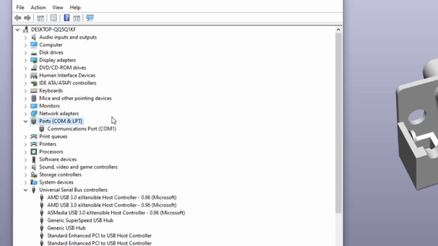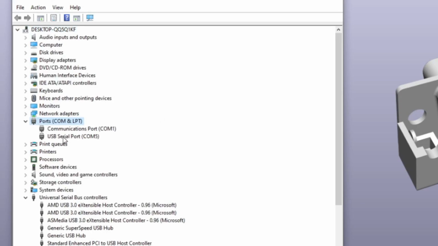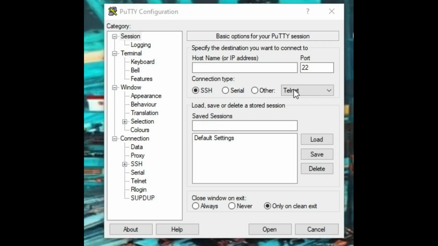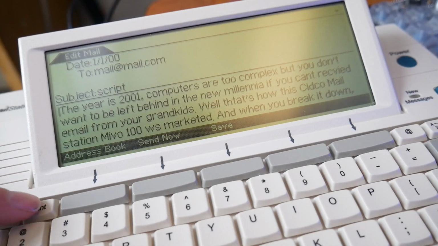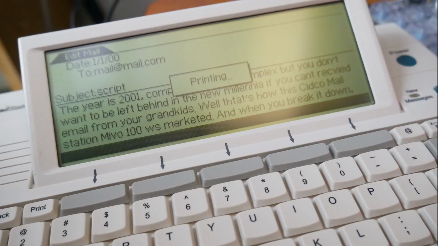Open up your device manager and watch out for the newest COM and LPT port to show up. Then you can open an application like PuTTY, click the serial connection, type in the COM port number from before, and open the line. Press print on your Sidco Mail Station, and it's like X-ray vision for your printer's parallel port.